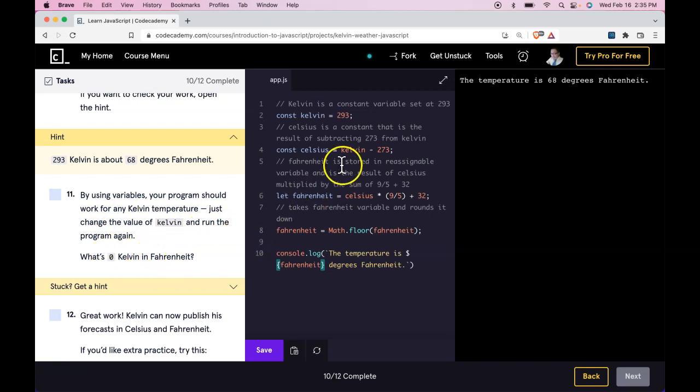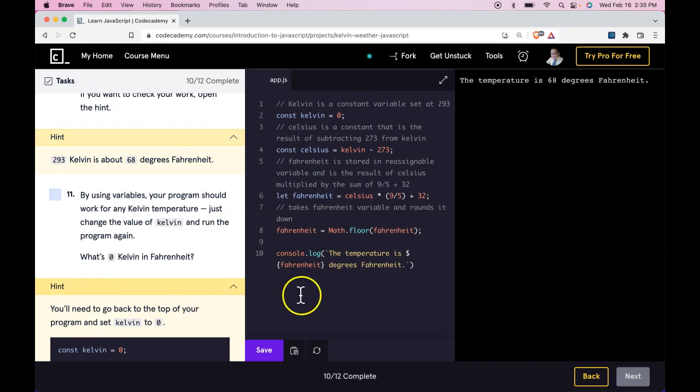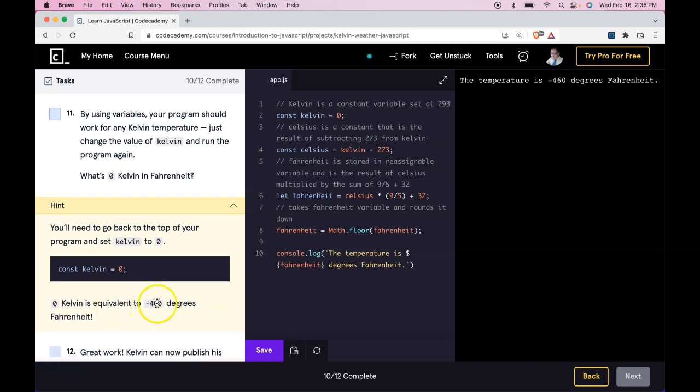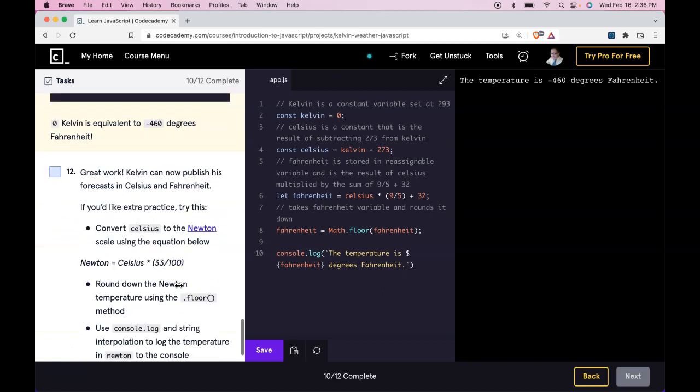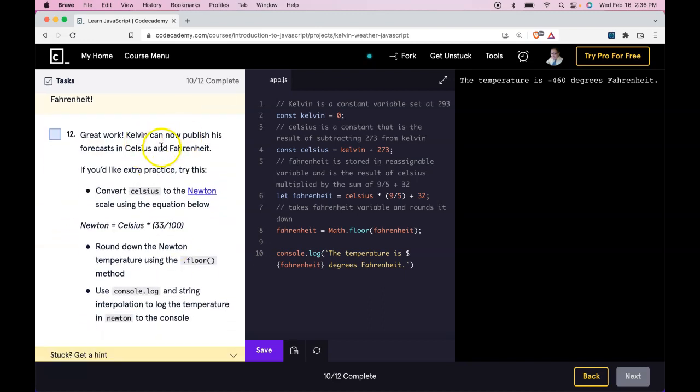Try 0 Kelvin. So let's change this to 0. Okay. Let's run that. It says negative 460. So we do get negative 460 degrees Fahrenheit. Okay, so great work. Kelvin can now publish this forecast in Celsius and Fahrenheit.